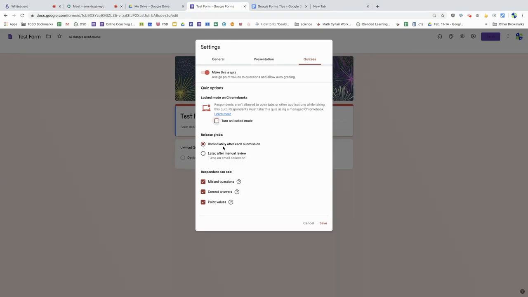Okay. If I click immediately after each submission, the students can see their grade. I can also wait and manually review each one of the quizzes, and then it will send an email when I submit that. I also like these options down here. Respondent can see their missed questions, but I question sometimes if teachers want to make sure, I don't know what your thoughts are on this, Beth. If I click that they can see correct answers, then if I want to give the student another chance, that sort of defeats the purpose. Is that right? That's right.